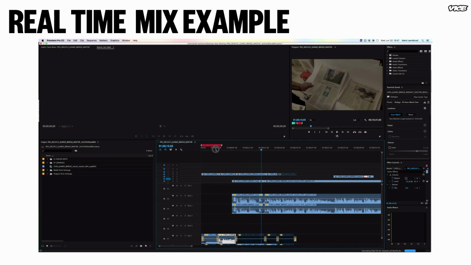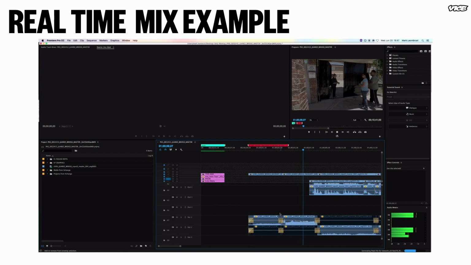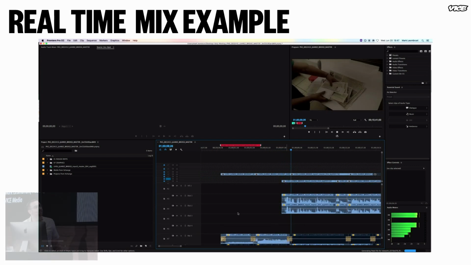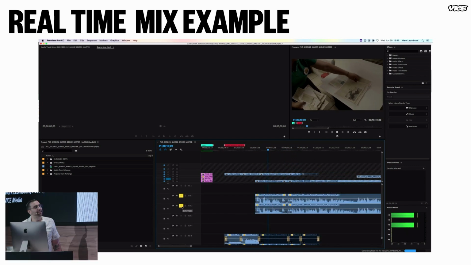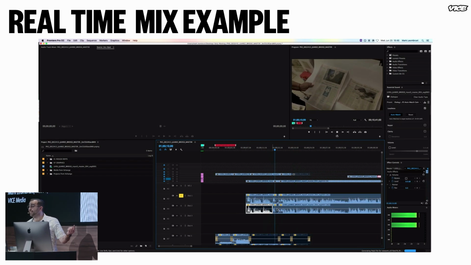So I'm going to fine-tune that little ambience for the intro, make it louder. Obviously, the top one sounds better, so it's really easy because they were the same volume.